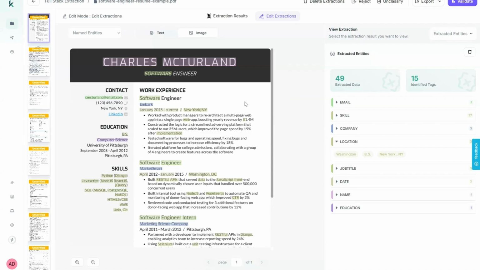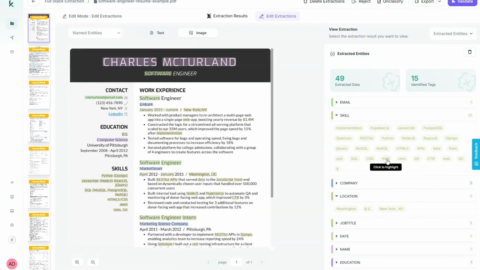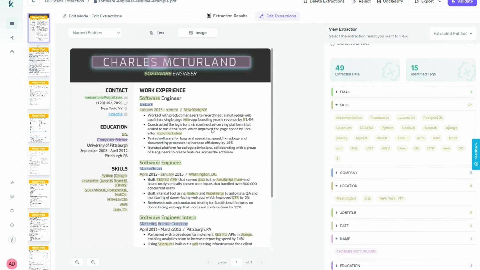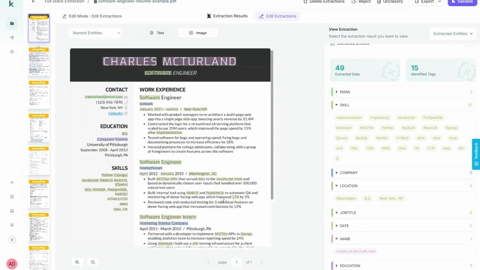Kudra's AI is excellent at analyzing and extracting info from any document type, such as skills, contact info, location, education, and more from a resume. Kudra's platform has been trained on a massive dataset of resumes, which allows it to identify and extract relevant information with high accuracy with just a few clicks.